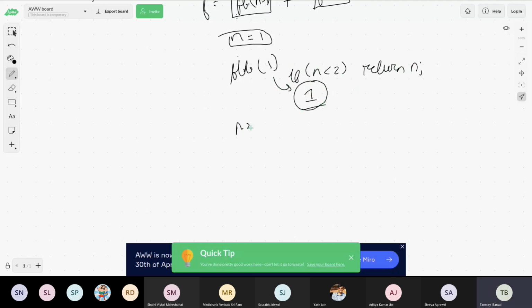Now n equals 2. Fibonacci of 2. Now we note that n is greater than or equal to 2, so this line will not be processed. Now we will go to our recursive definition, which is f equals Fibonacci of 1 plus Fibonacci of 0.